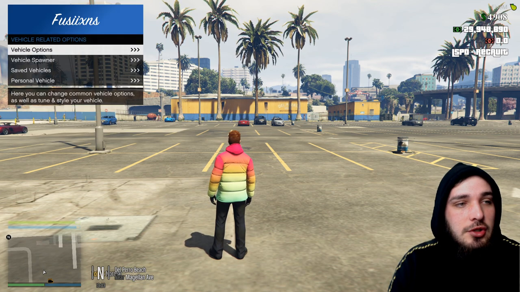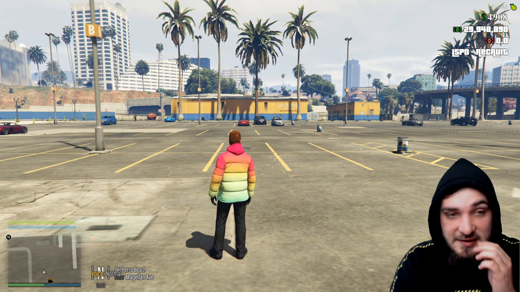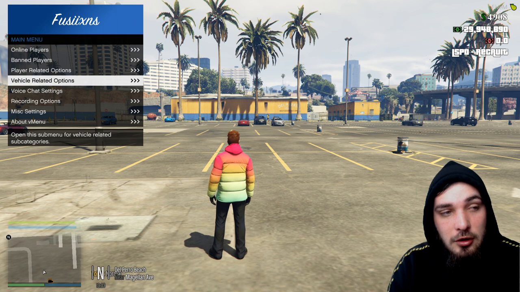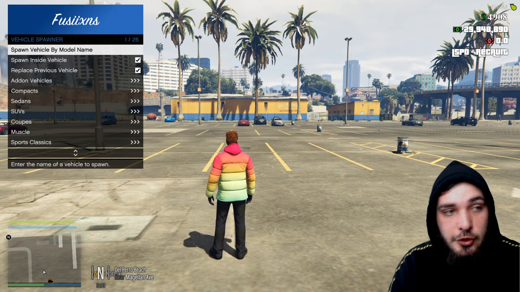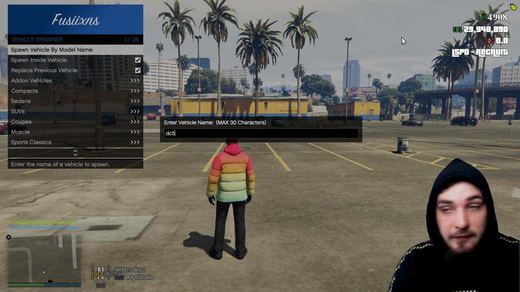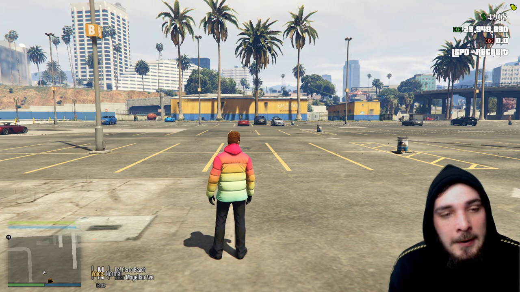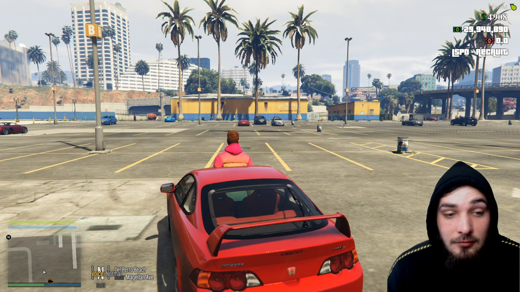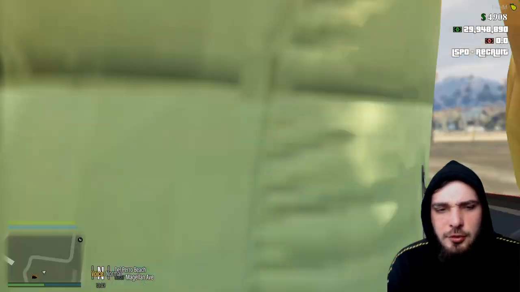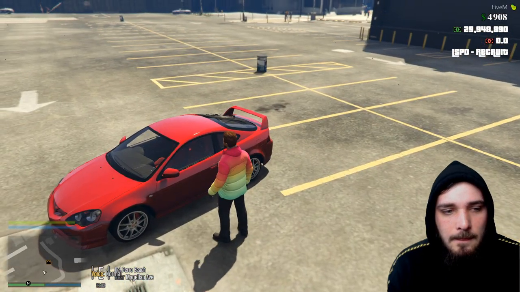So anyway, right, this is using vMenu by the way, so I have my key set to M. So then you go to vehicle related options, vehicle spawner, spawn vehicle by model name, as it was DC5, so spawn it. It'll take a while to load, and then there we go. I don't know why I've spawned outside of the car. That's a bit different. But yep.